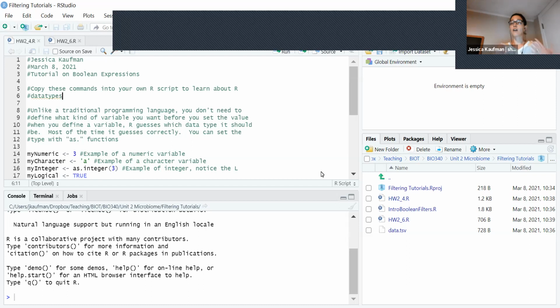Boolean expressions are values that are either true or false. So instead of storing data that's an integer or a numeric data set or a character data set, we can also store variables that are going to just be true or false. So we'll start with something really simple.